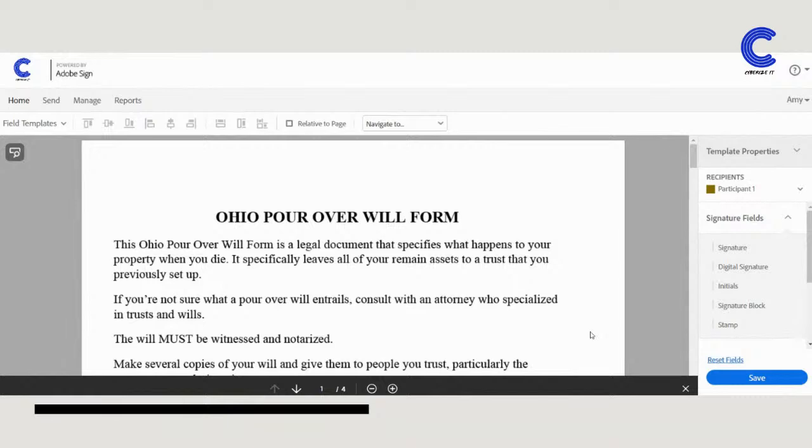Now you're able to tag the document. When you're done tagging it, simply click Save, and then you'll be able to pull this from the field template area up here in the top left-hand side when you're in your notarization.